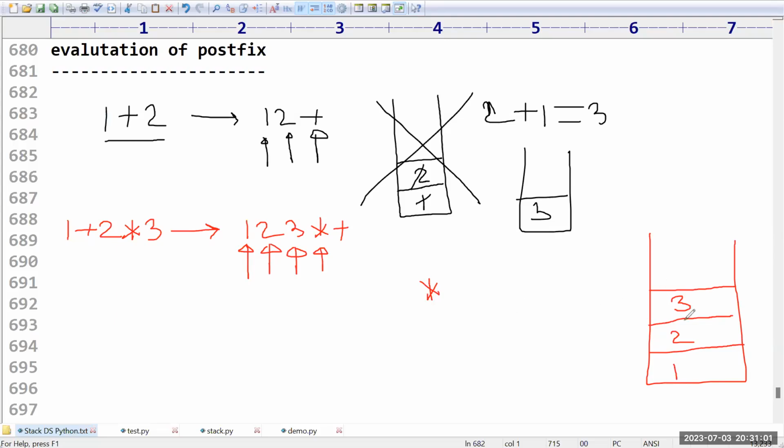We have to pop 2 items from the stack. One is 3, and apply the operator. One more element is 2. Whatever result we get, again we have to push it into the stack. Is the scanning completed? No, still we have one more operator. What is that operator? Plus. Now again we have to do 2 more pop operations.